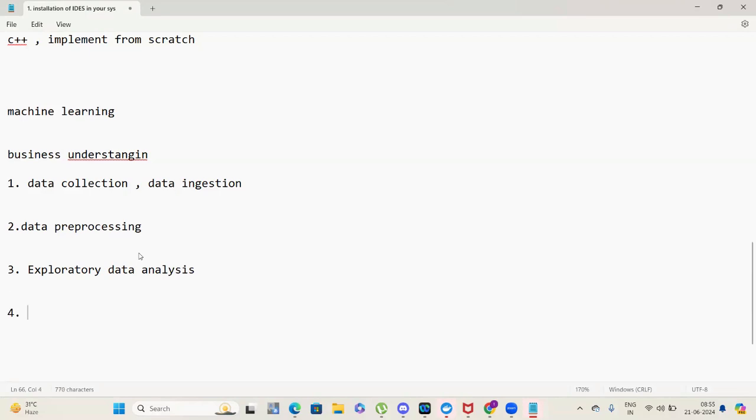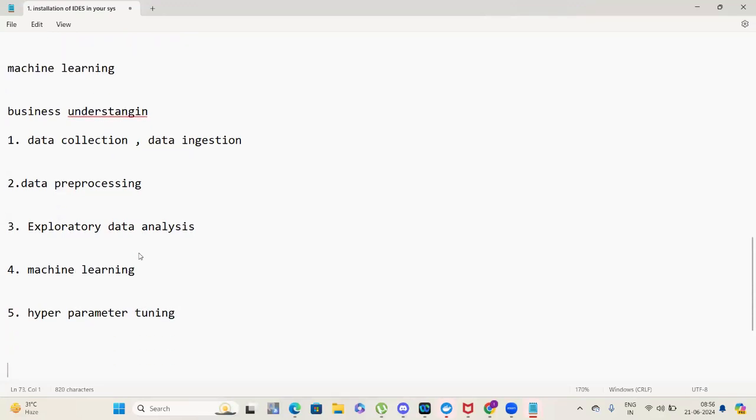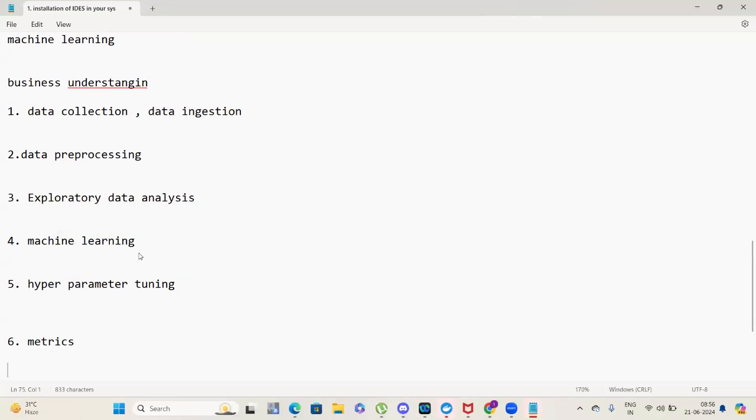The fourth step is where you apply the algorithm, the machine learning algorithm. If necessary, we'll be doing hyperparameter tuning. Next, we'll find out the metrics. Assume that we have these 6 steps of machine learning. If you do all these 6 steps in one file itself, then it will be very difficult.